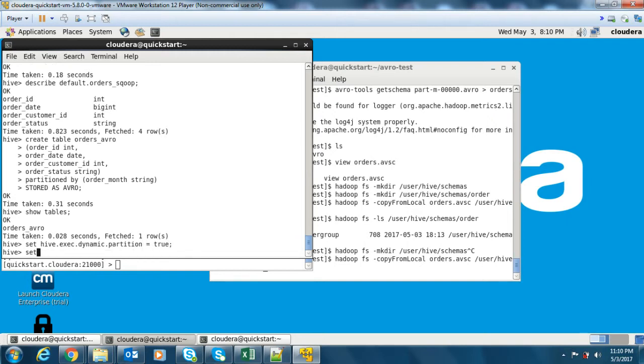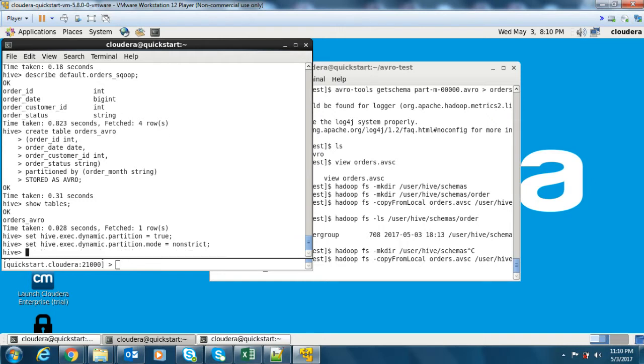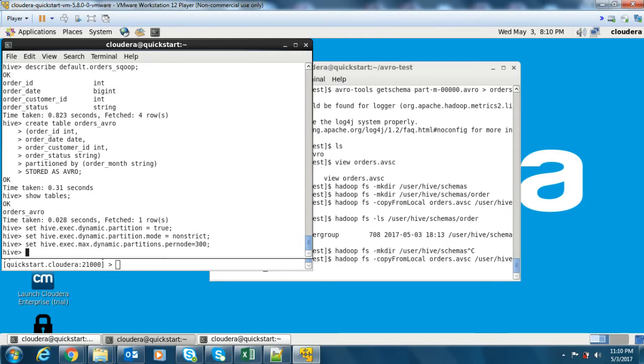This is the first parameter that you need to set. Then hive.exec.dynamic.partition.mode is nonstrict, which means even when there is no single partition, Hive will still go ahead and create partitions when you insert records into this table. Then I'm going to say set hive.exec.max.dynamic.partitions.pernode. I'm going to use maybe 300 partitions per node because we have a lot of orders in the orders table. Now that we have this, let's try to write the insert statement.